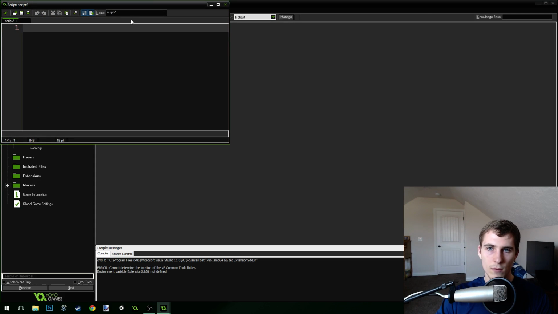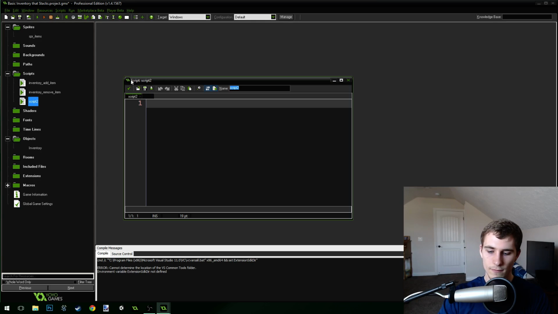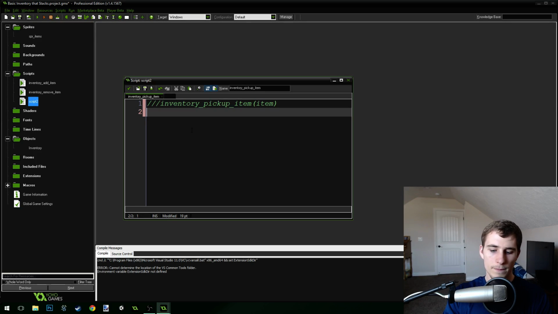Create a new script, and we're going to call this one inventory pickup item. This one's going to be a little bit different from the add item because we're just picking it up from the ground and adding it to the inventory. And we're just going to pass in the item. That's it. What item did we pick up?